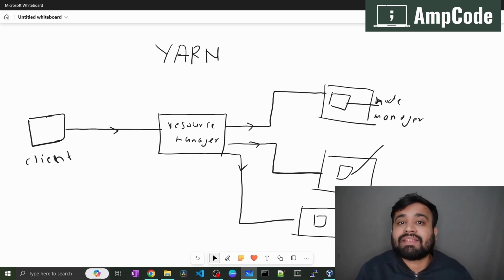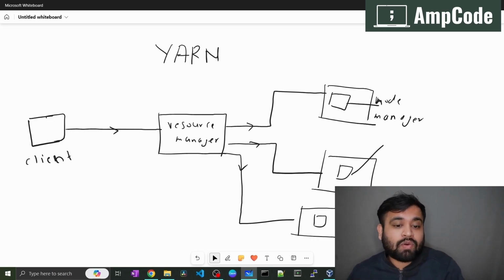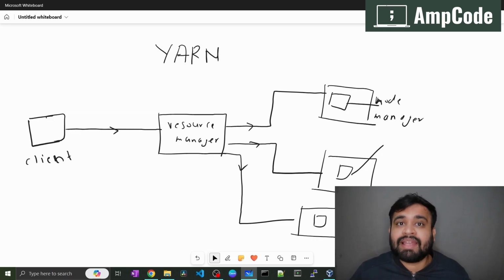So the resource manager is very important for orchestrating this whole procedure and submitting the application across these clusters. The role of the node manager is to communicate between the data node and the resource manager, and get the most accurate information in real time to complete the application within the timelines.